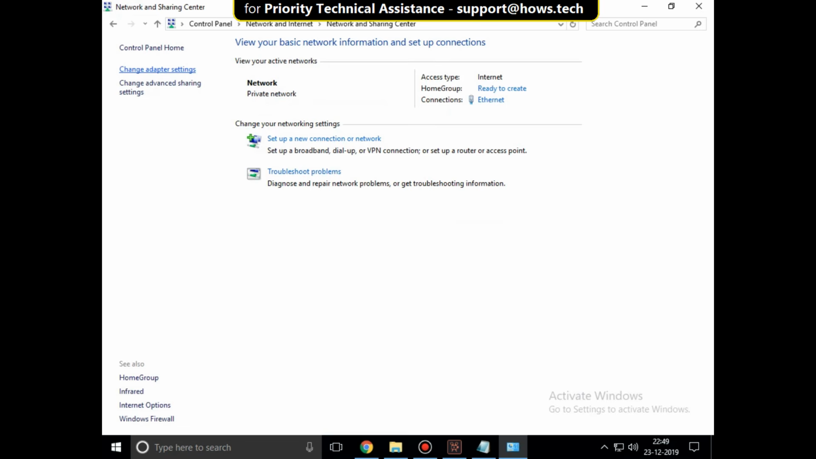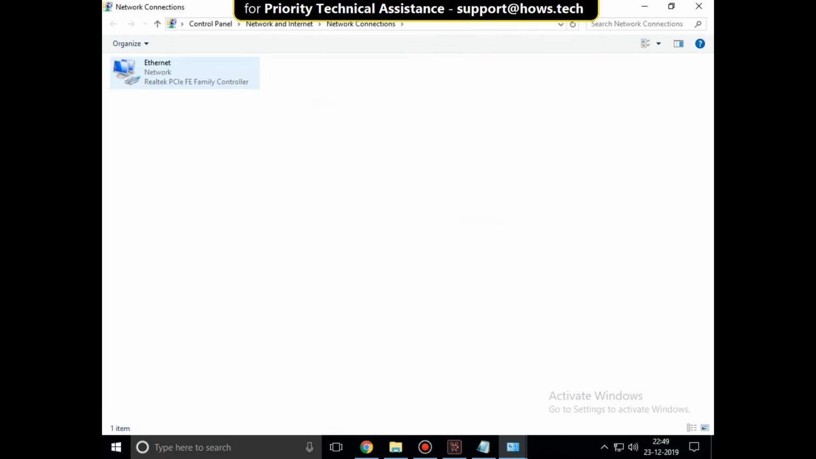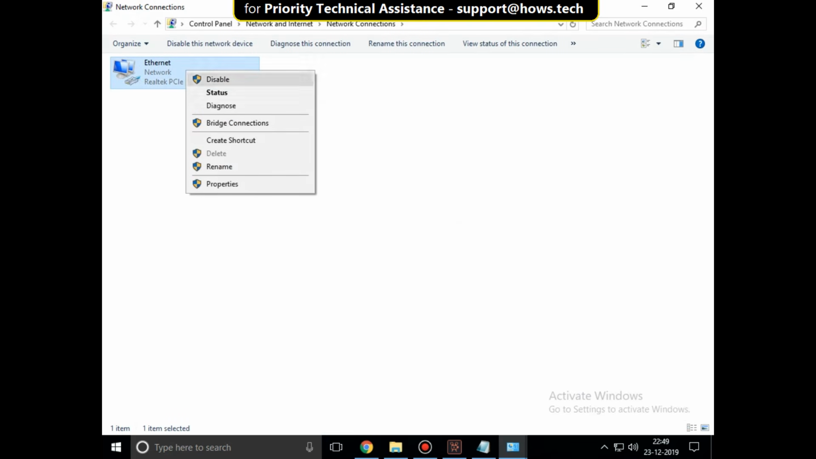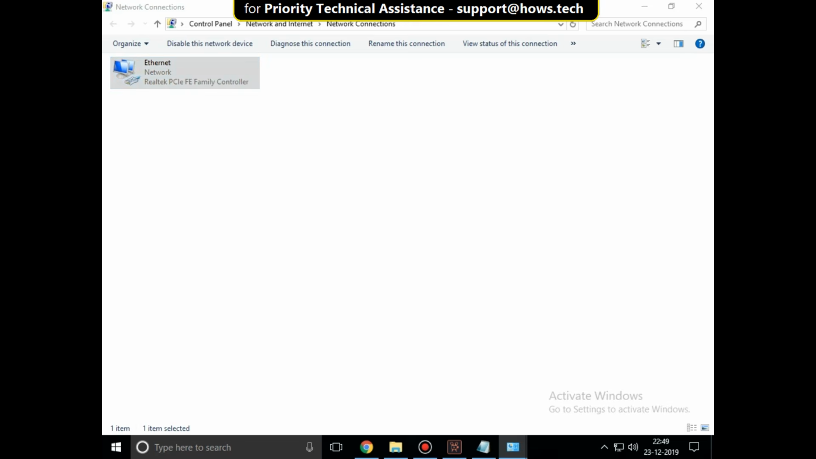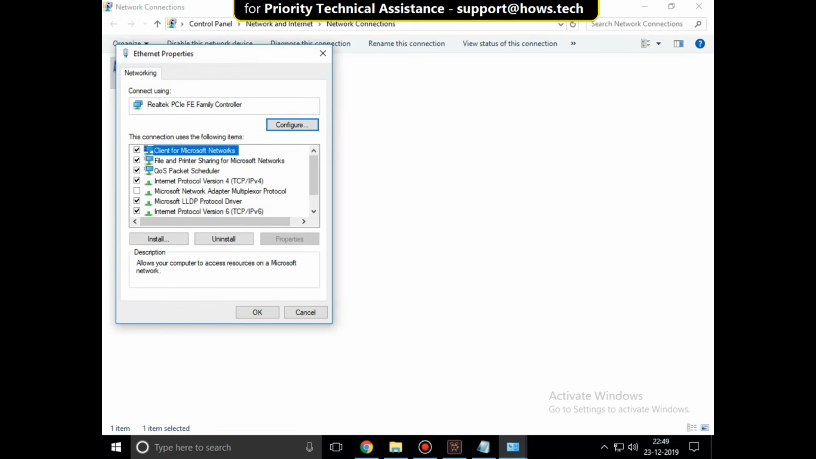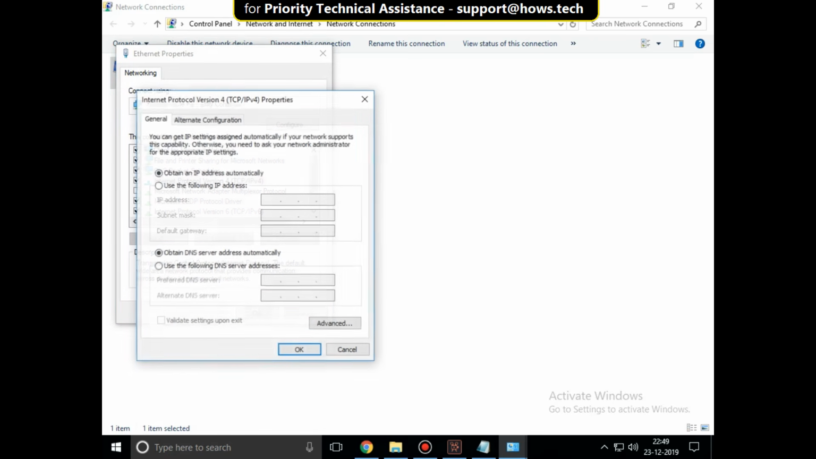On the right side, you should find an option to change adapter settings. Click on that. A new window for network connections will open. Now select your network icon, right click on it and choose Properties. Now select IPv4 or Internet Protocol version 4 option and then click on Properties button.